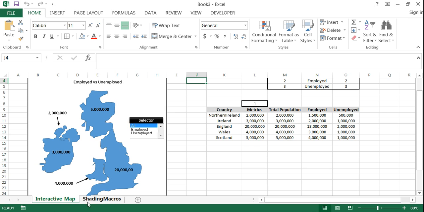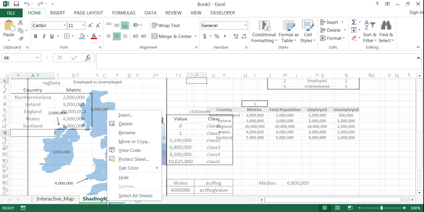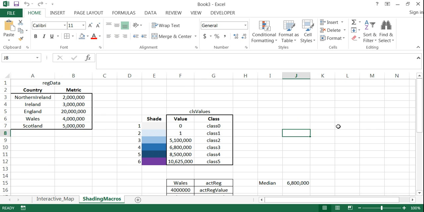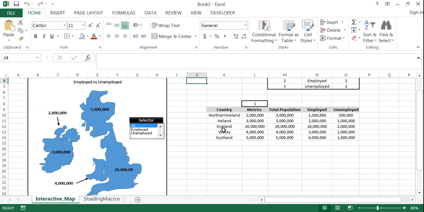So I've created a new tab called Shading Macros. And to create a new tab, you can click the plus sign, and then you can just rename it by right-clicking on it, rename, etc. And I've gotten a head start, but I will go through each one of these components to make sure you fully understand what you need to do for your application. Let's focus in this area here. So in this instance, we're going to basically capture these metrics right here.